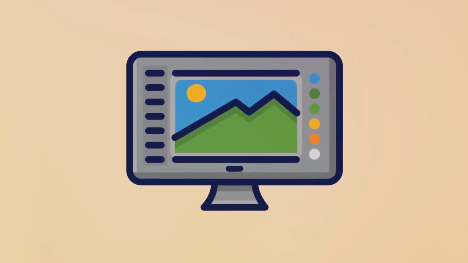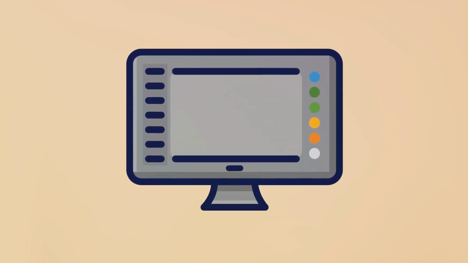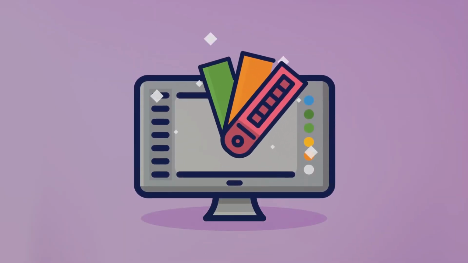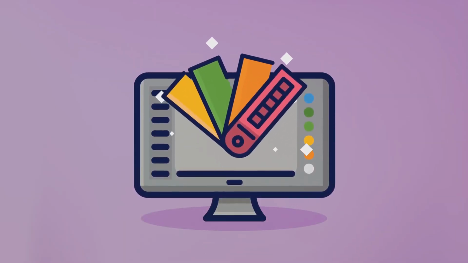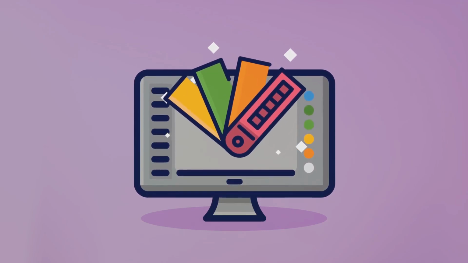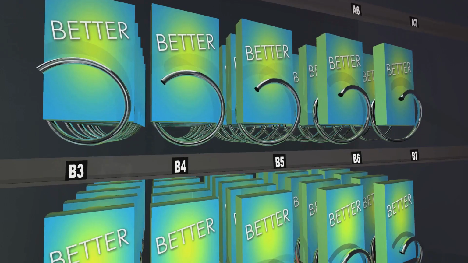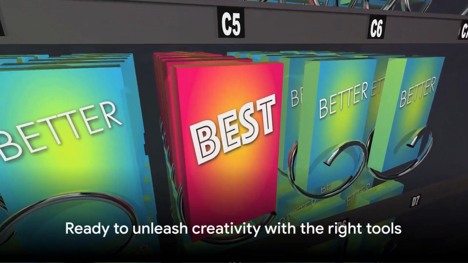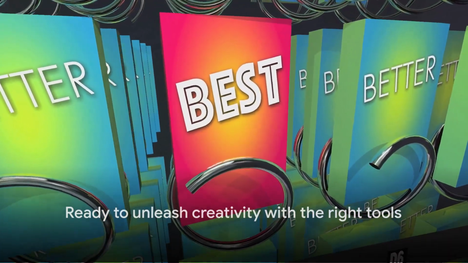Each of these tools has its strengths and weaknesses, and what works best for you will depend on your needs, your budget, and your level of expertise. But remember, the tool is only as good as the artist wielding it. So practice, experiment, and find the one that best suits your style. With the right tools in hand, we're ready to start creating.